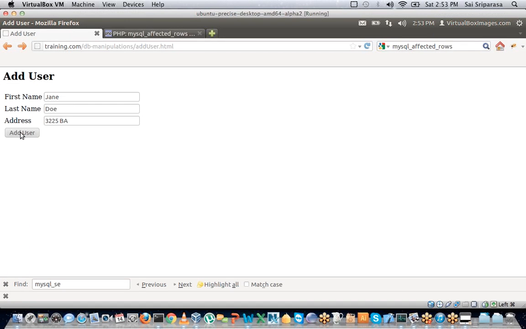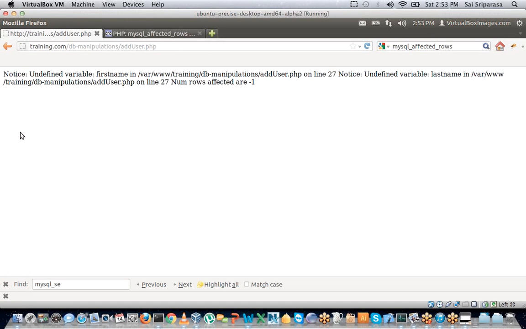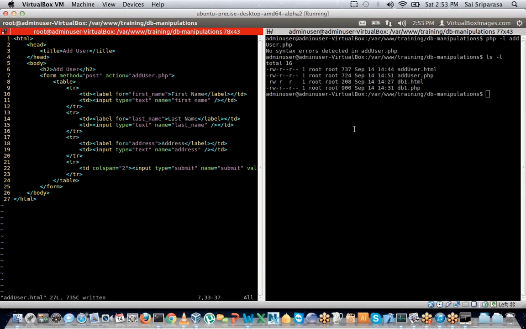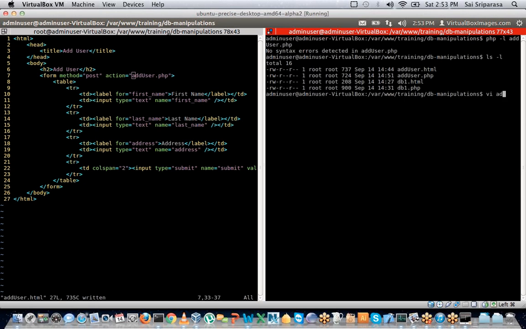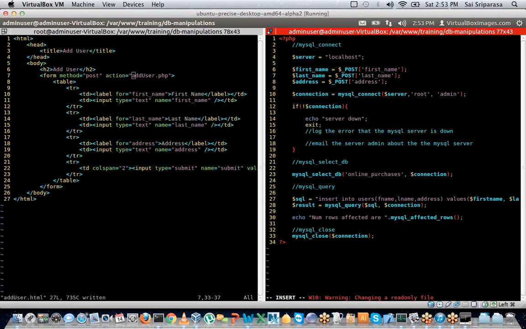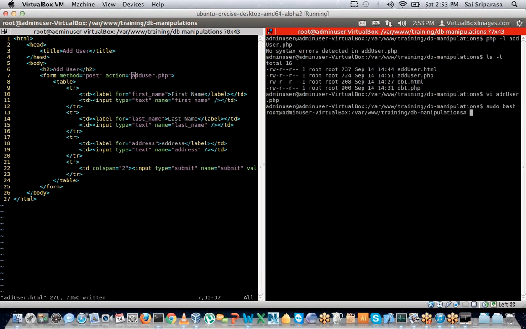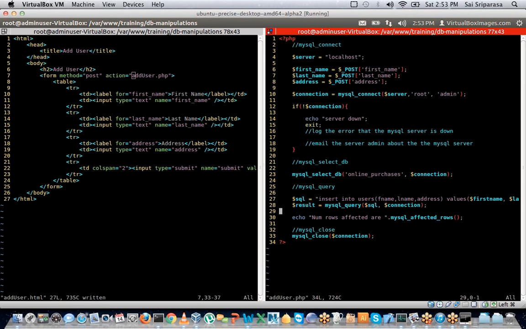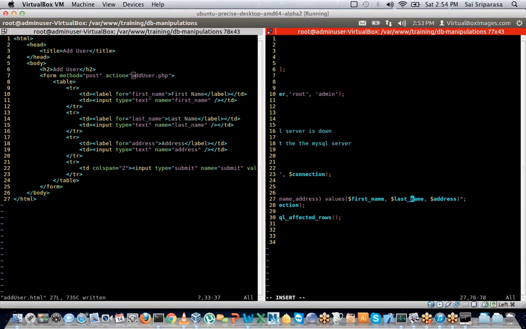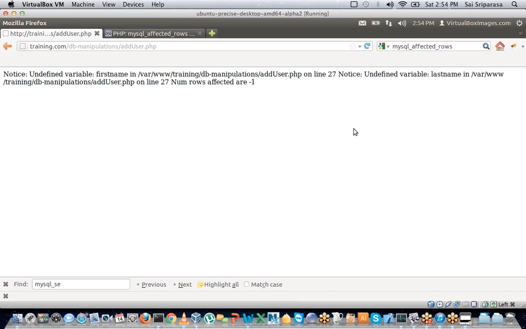Nice. Okay, so now let's again click add user, and the data says that, oh, you know what, it has to be underscore. Yeah, it has to be underscore. The add user.php. Hang on, where did, yeah, sudo bash vi add user.php, and so I'm missing the underscores.